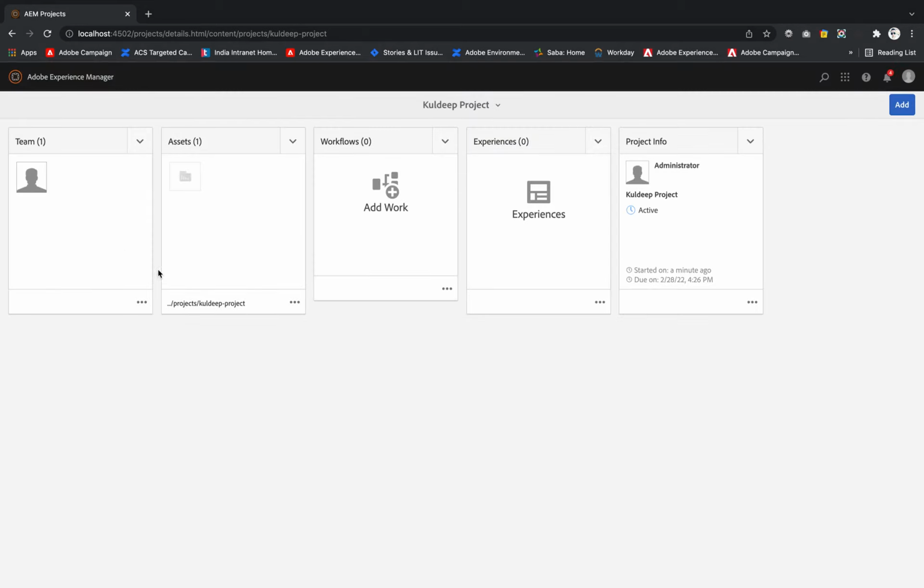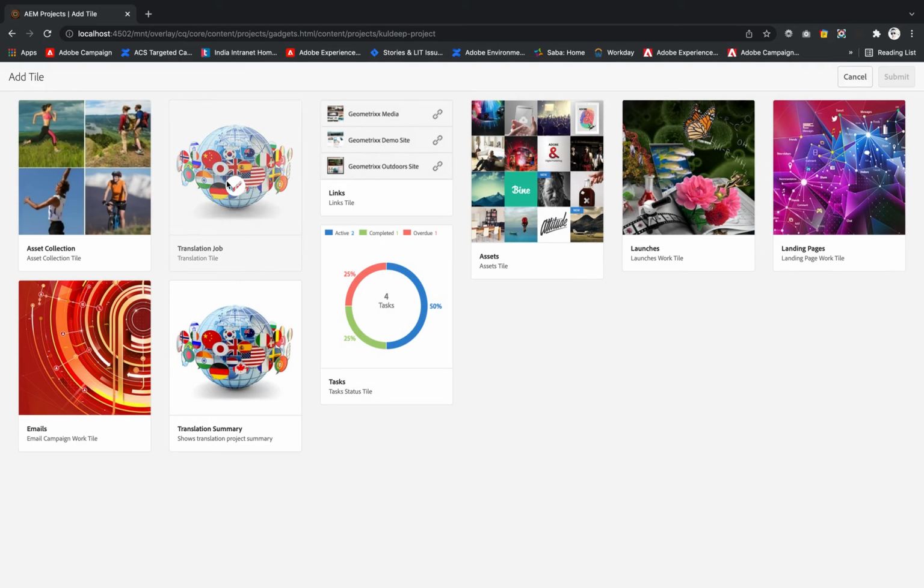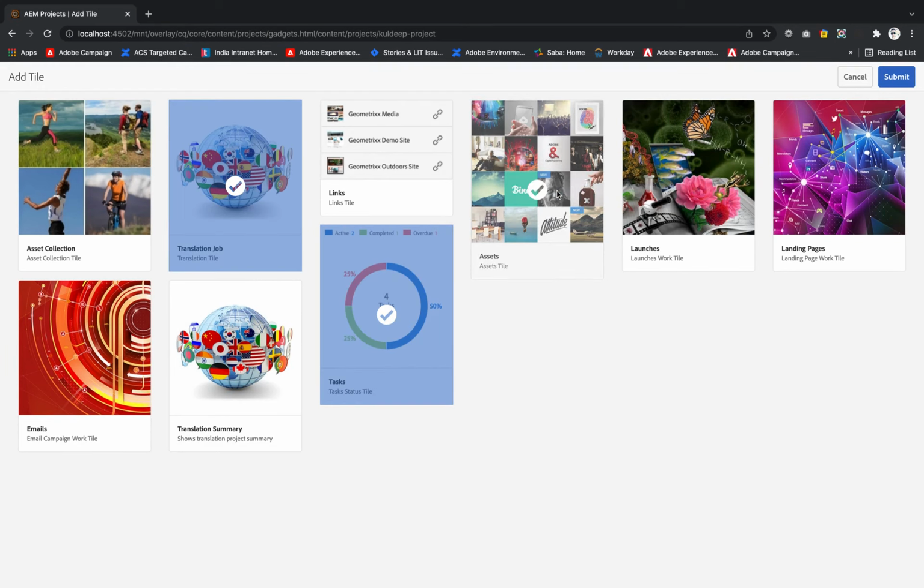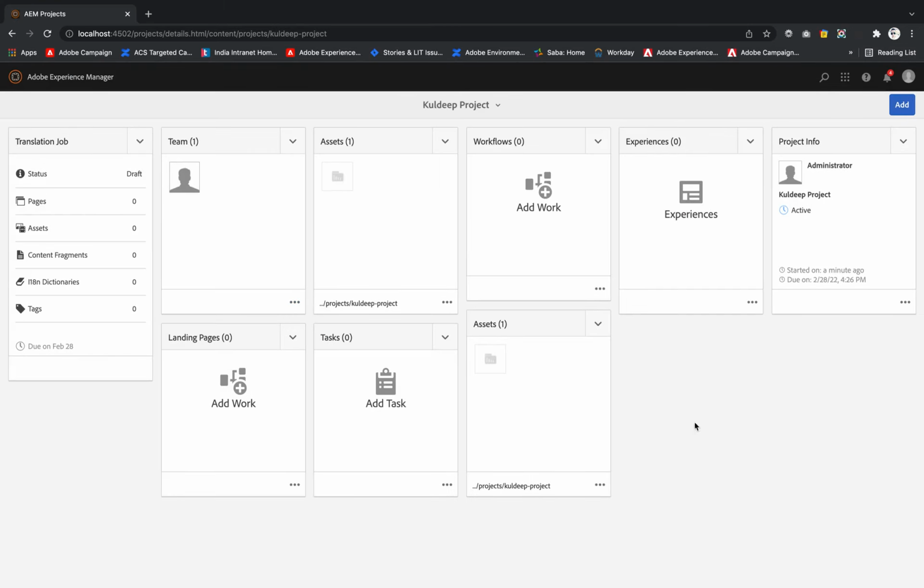and you can see now the Kuldeep project has these tiles by default. If you want to add some other tiles, like translation job, tasks, assets and landing pages, you can just hit submit, and all of these tiles will be here. You can see the project is active, and the project info is this. The project became active a few minutes ago, the due date is this. In the team we have only one member as of now, and we can see all the details from here only. So this is the very basic thing.